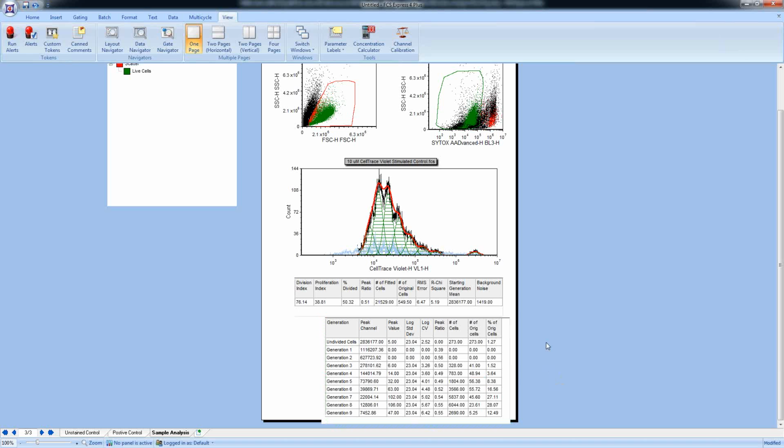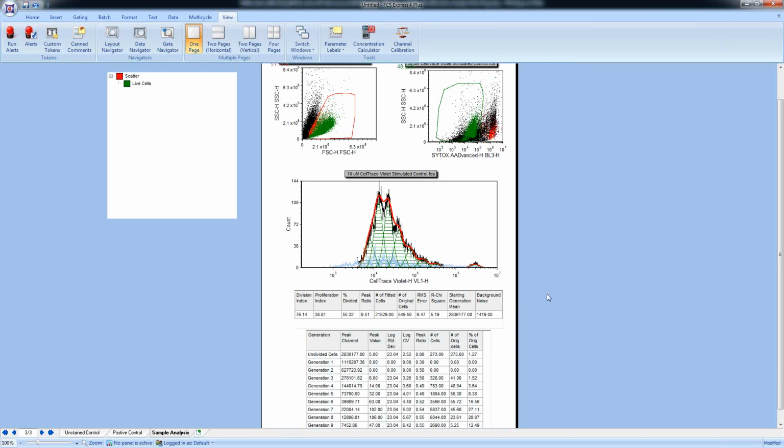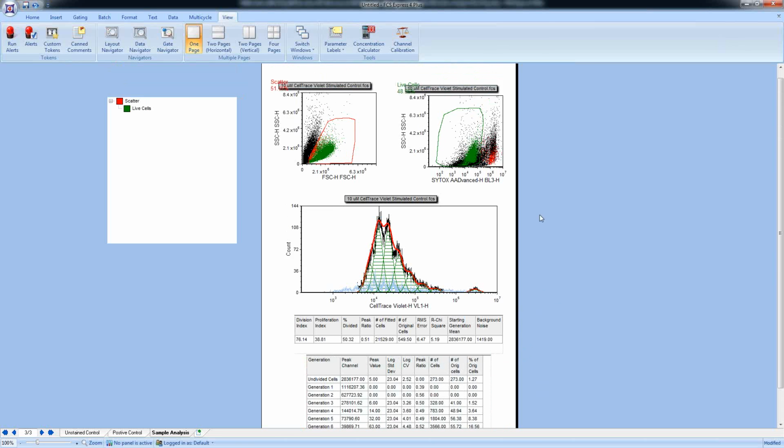Again, the proliferation analysis module in FCS Express comes free with every copy of version 4. So all of these statistics and all of this functionality is available to you if you're using the demo or if you own the software.